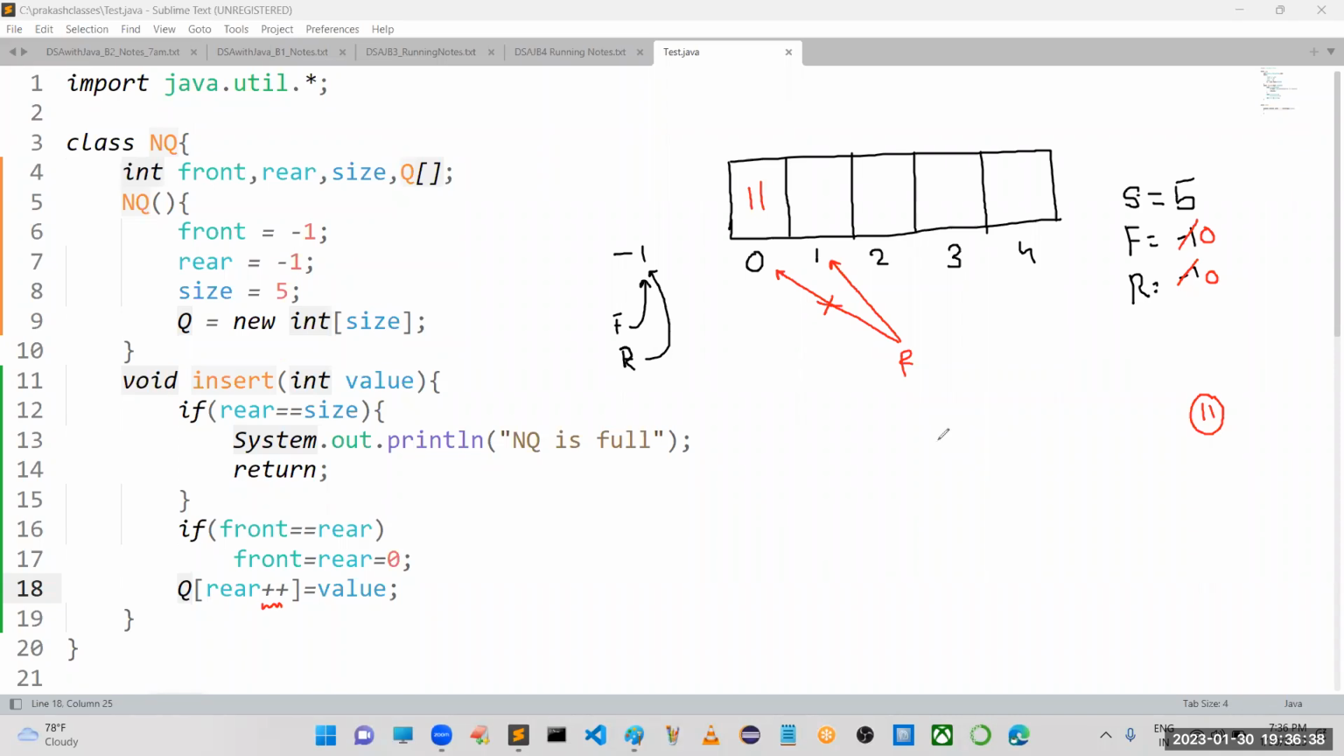Now, I want to insert one more object. What is that object? Assume that object is 22. Sir, is rear equal to size? Rear is 1. Is it equal to 5? No. Then are front and rear both the same? No. Then q of rear plus plus. So first hold the object and then change this link to 2. Sir, this will be incremented by 2.